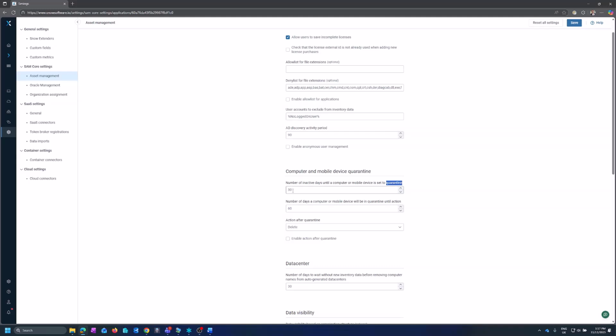After they've been in quarantine for 30 days, you have the additional option to expand on this by using the number of days computers or mobile devices will be quarantined until action. By default, a device in quarantine still counts against your compliance. But if you do not wish to have this, after 60 days of being quarantined you can choose an action to take on these devices, such as deleting the device off the system, setting it to inactive, which will mean it's excluded from compliance, or archiving, which means it will create a reference record in the archived computer report and delete the original record of the system, so it will only be present in that report.